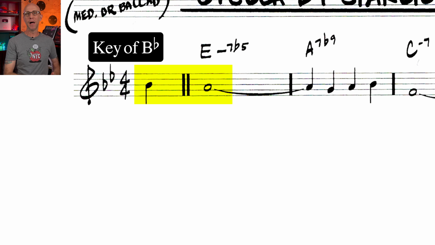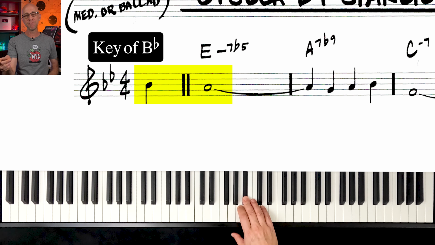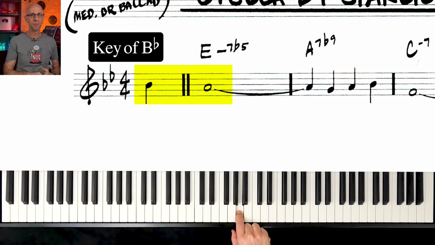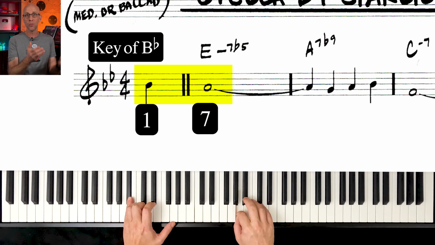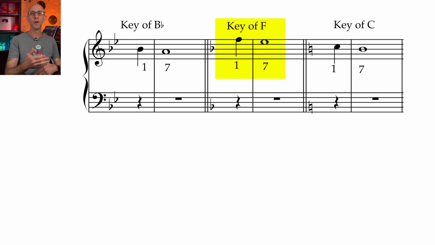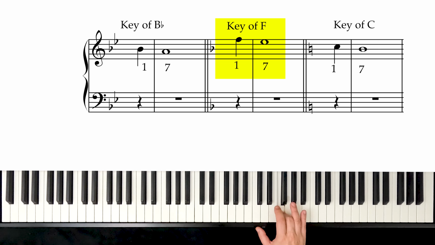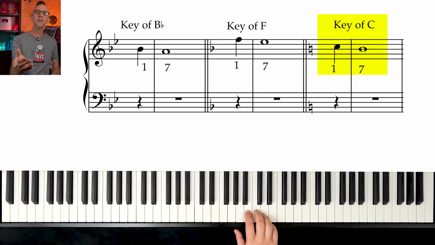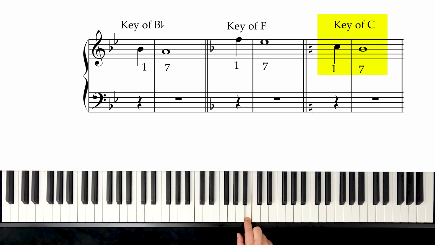In the key of B flat, the first two notes are B flat to A. So if I want to play Stella in any key, I just have to remember to start on the tonic and descend a half step. B flat is the 1 and A is the 7th. In the key of F, I would merely have to play F to E. And in the key of C, that's C to B.